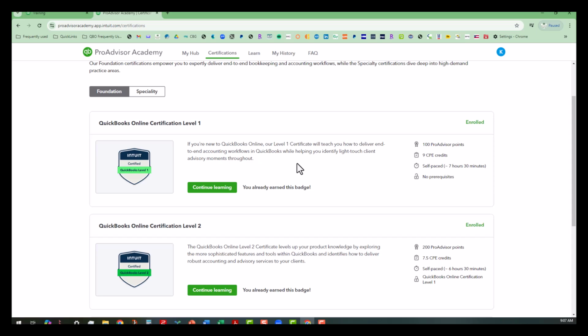And a lot of people were talking about whether or not those were fake emails or not. They're not fake emails. But if you're uncertain, don't click on any links in any emails. Just come into your ProAdvisor portal and deal with it there. Anyway, with that said, it shows you whether or not you've already earned this badge, but you can also go in here and continue learning.